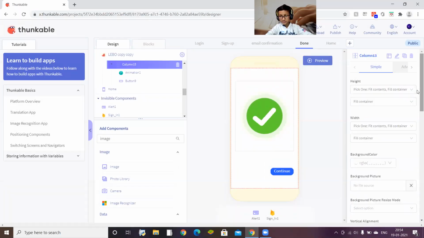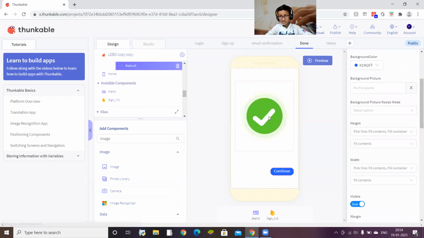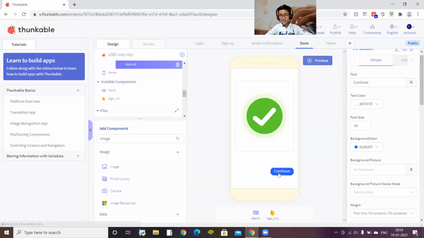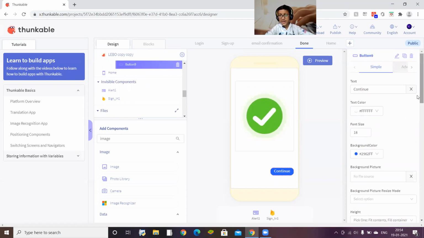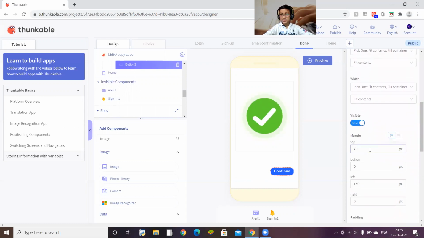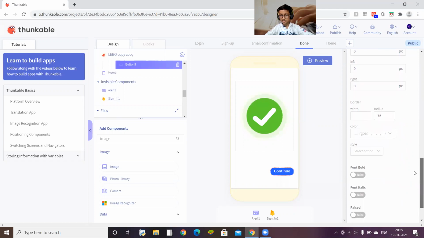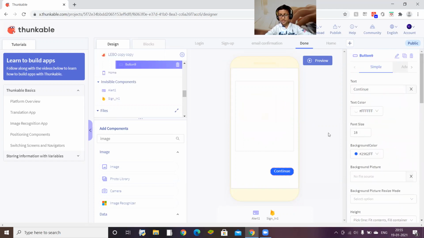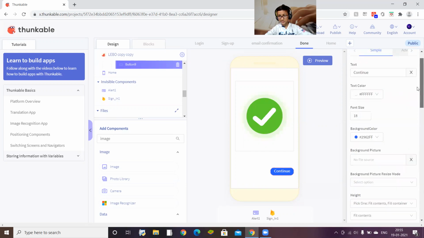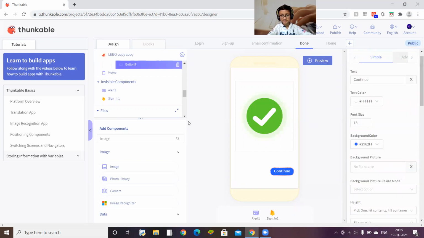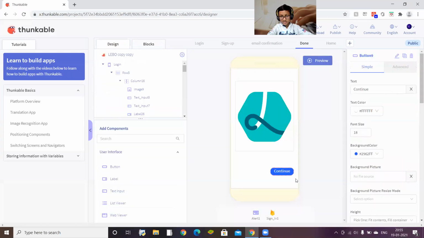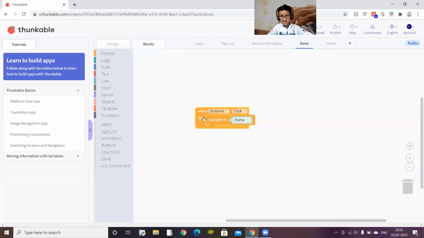After that, here add one continue button. I have set the continue button's ID as button 9 and the text as continue. I have set the top margin as 70 and the left margin as 150. It is going 150 pixels right and 70 pixels down. It is all set. You can set the borders. I have set the border radius as 75. You can give it as your choice. There's only one button, the continue button. When button 9 is clicked, navigate to home.